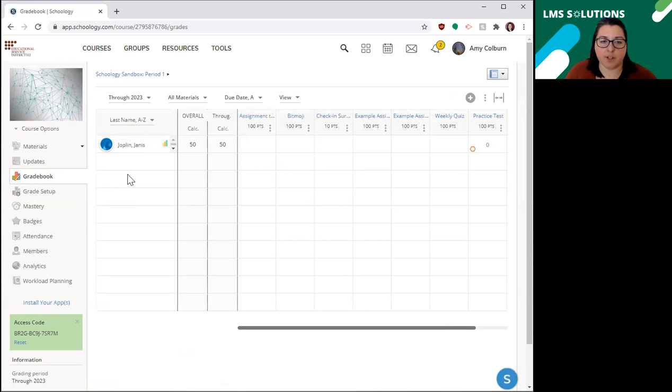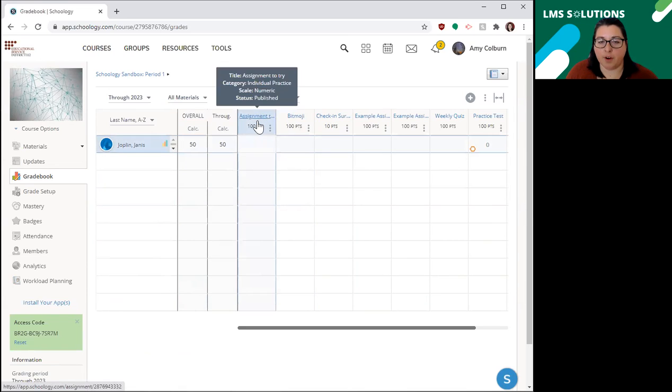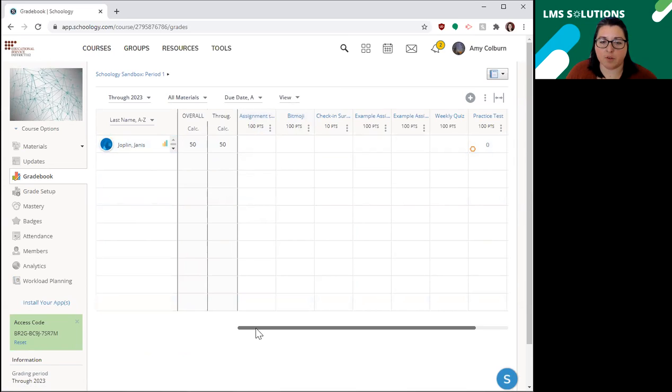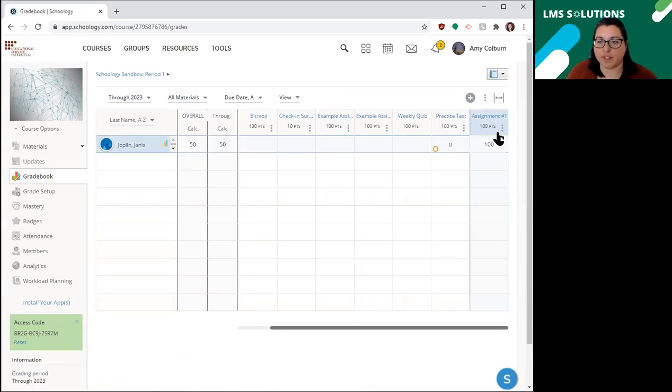All of my students are going to be listed on the left-hand side, and then across the top are all of my assignments, and then their overall calculated grade. Here it's just like a traditional gradebook. They're going in reverse chronological order, so the newest thing is first. I can scroll back and forth across the bottom here. As the year goes on, this list gets pretty big.